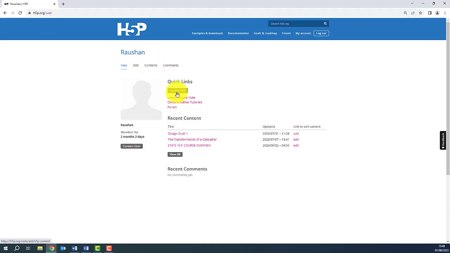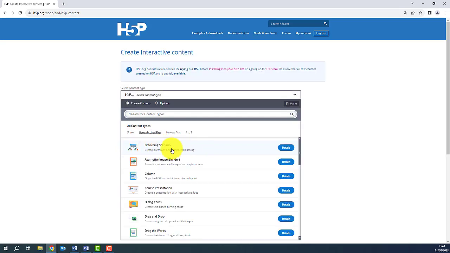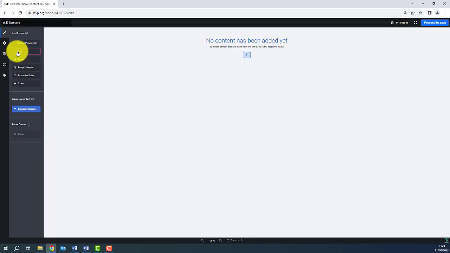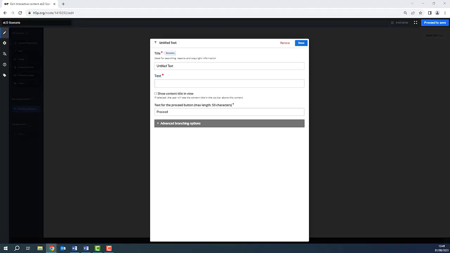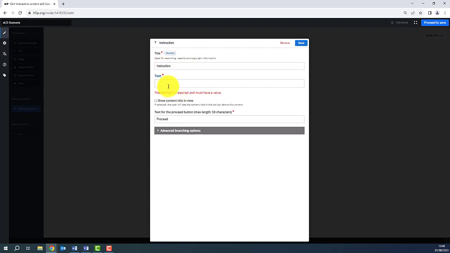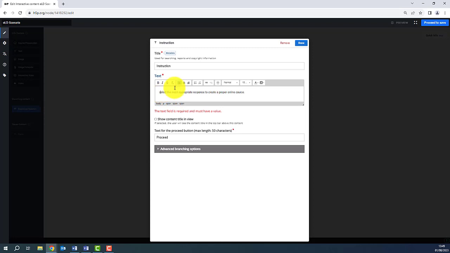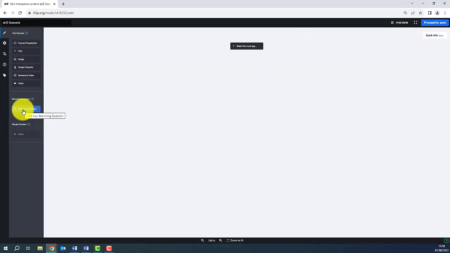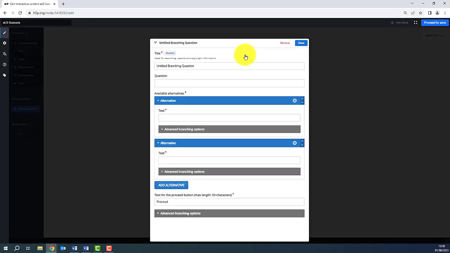I'll log in. I'll go to try out H5P. Then I'll choose branching scenario. I'll first put the text here and then add my instruction. And then text and done. Now I'll add my first branching question.